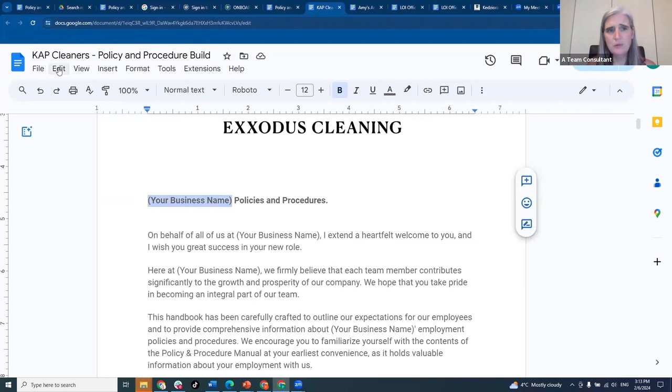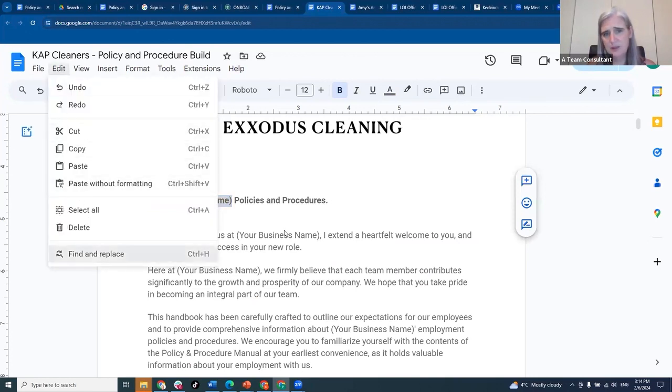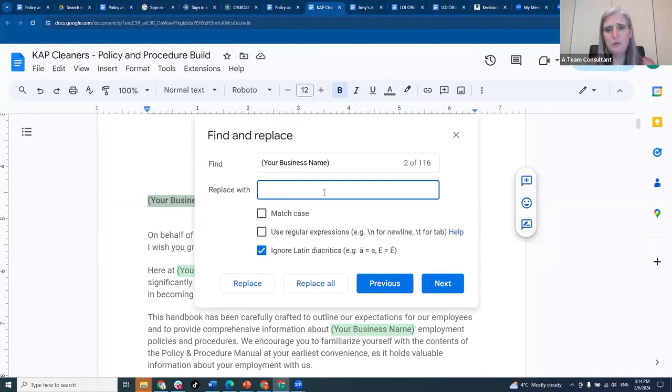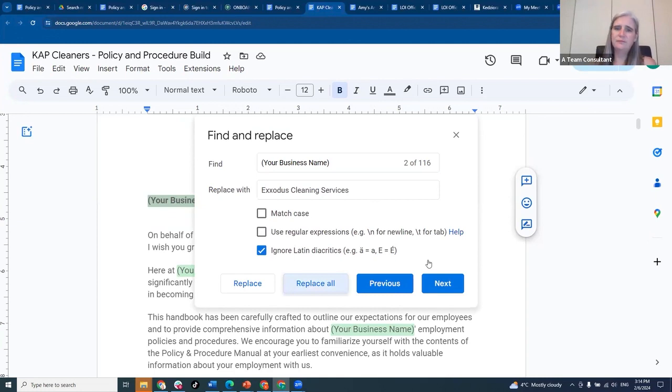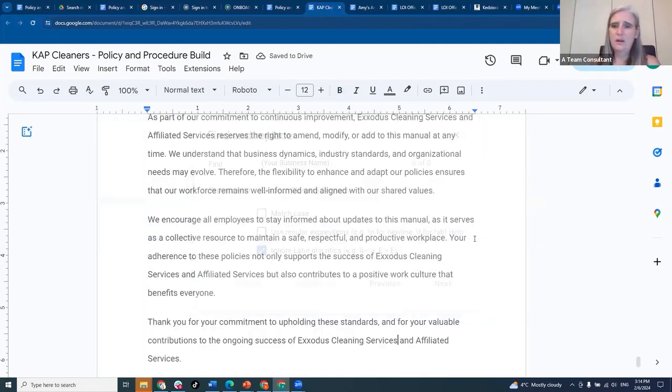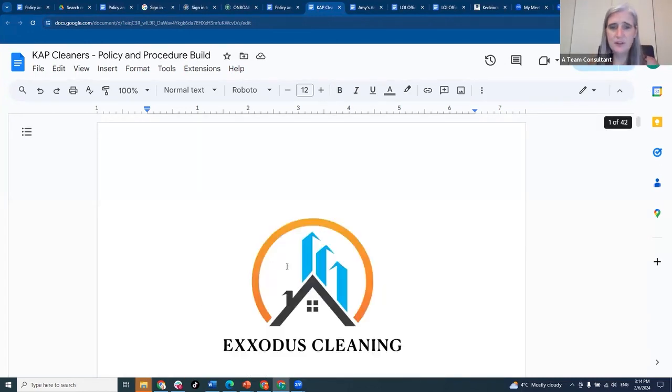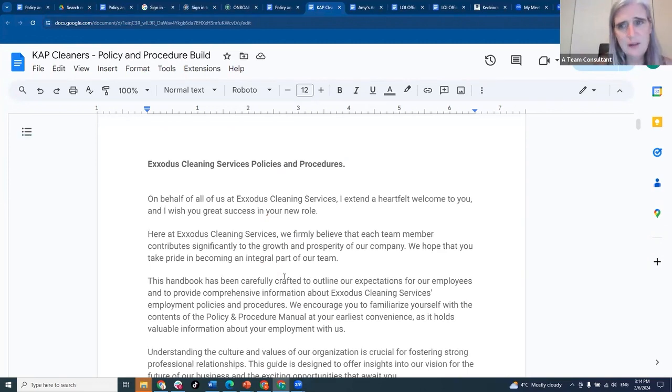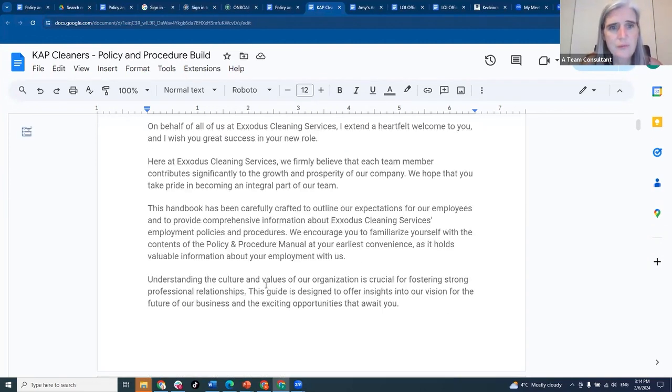Highlight that. And we're going to do Edit and then Find and Replace. So now here I'm going to put my business name, even though that says Exodus on top. Maybe I'll just start doing Exoduses for them. Exodus Cleaning Services. I'm doing their work for them. Okay. Replace all. Now your cleaning business name has been inserted everywhere in this document where it says to replace your name. So that's a start. This is a huge, big deal. They never had this when I was first starting out a long time ago.